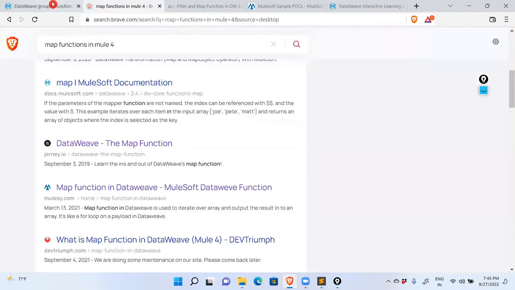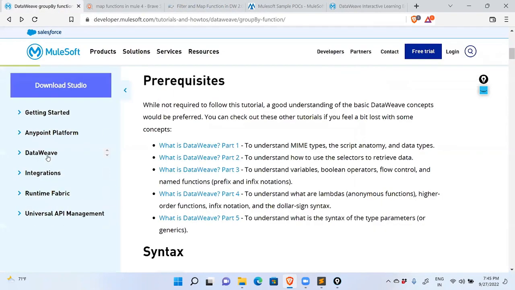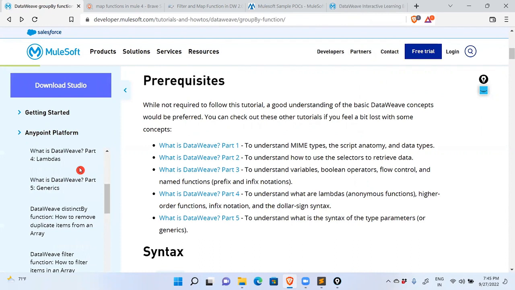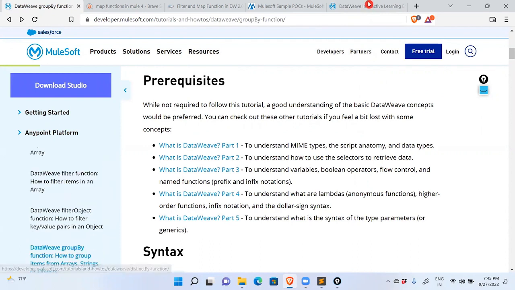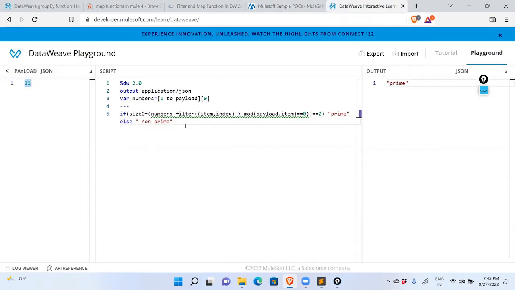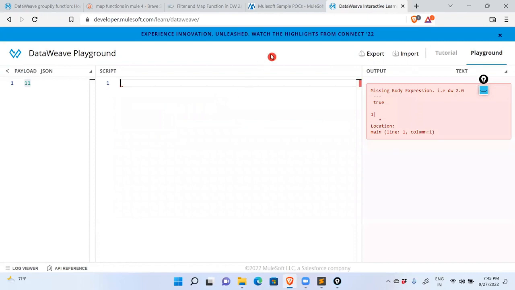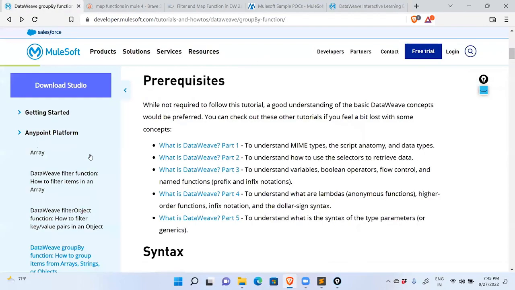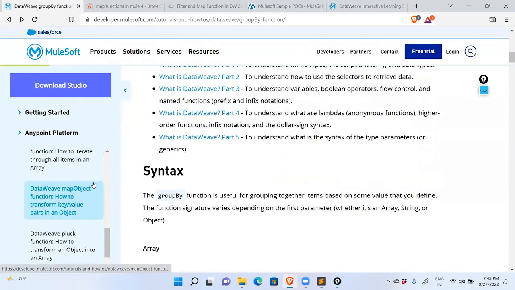Then we can move on. What are the other things we missed? We are seeing the map, right? So after the map, I want to iterate one more thing, that is the map object. I will show you. This one is also important. First we are going to see the map object.